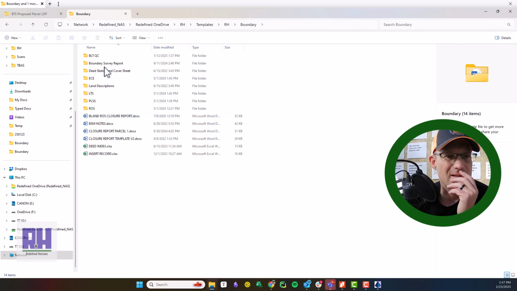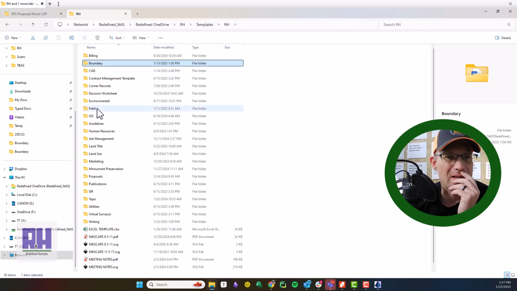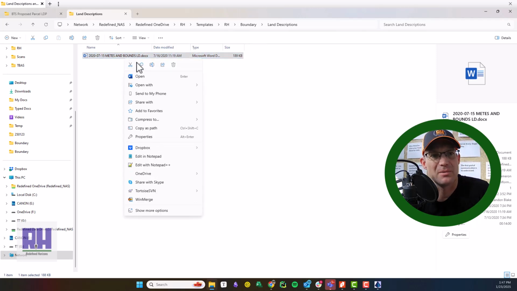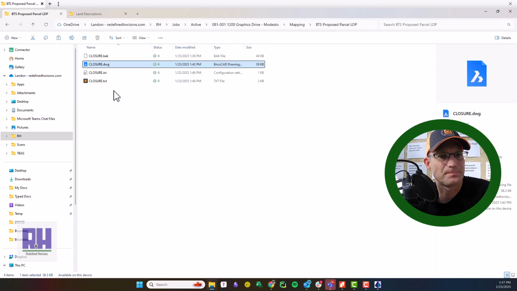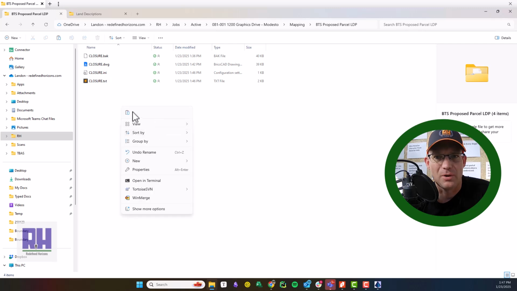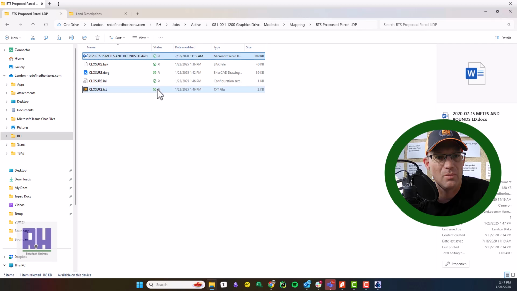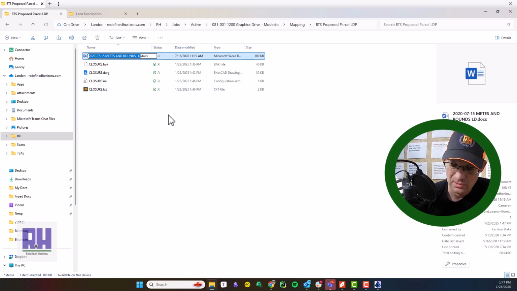Oh, why don't I see it here? Oh, it might be under land description packages. Alright, here it is. I'm going to grab this template, and we're going to drop it right here in this same folder. And we are going to rename this. We'll put the job number in front and the date, 2501.23 BTS LVP.